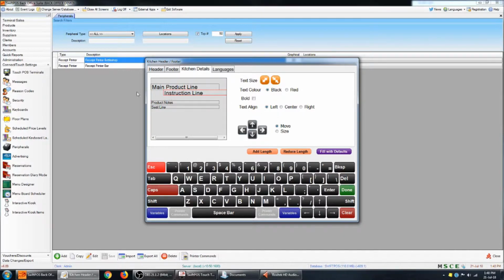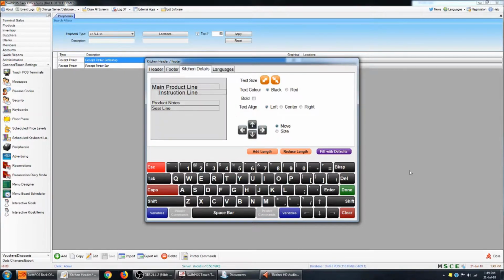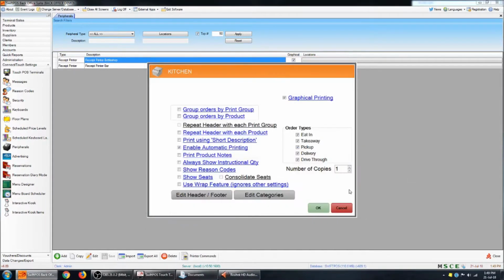Our instruction line is indented because that's how we like to see our instructions. It differentiates them from the products themselves if they're indented. Product notes doesn't need to be as large as the main product line, so I'll only increase the size on that a little bit. And the seat line I will increase the same amount. Alright, that looks good. I'm not going to worry about the languages at the moment, I'll cover that in the next video. For now, I'll save my changes, and we can take a look at some of the different settings we have here.